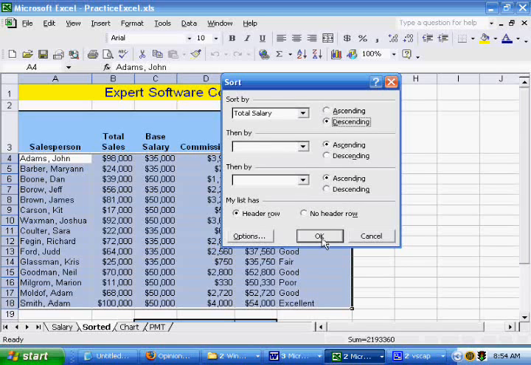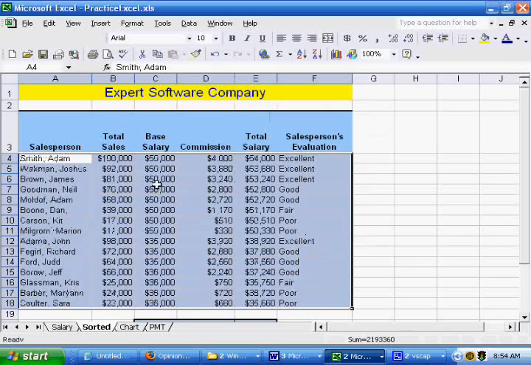And then you click OK. And here we now are sorting in descending order with Adam Smith with 100,000 on the top, and presumably your name should be second. I have here Waxman Joshua with 92,000 in total sales, and total salary is the second amount. So now that we finished sorting this, we're going to save. And that's the end of this portion of the exercise, of the test.